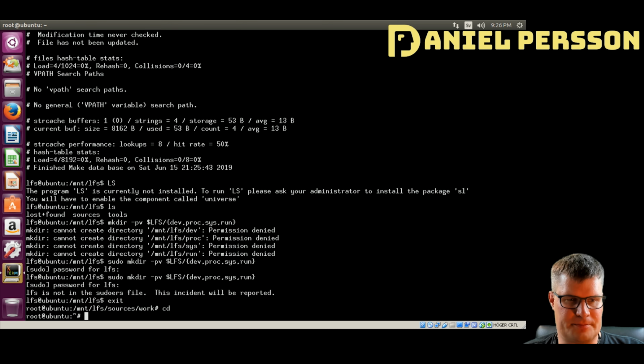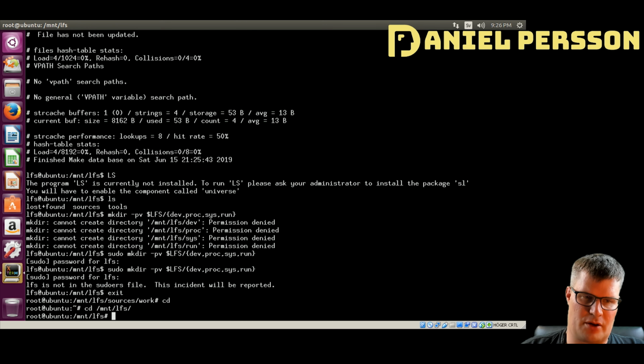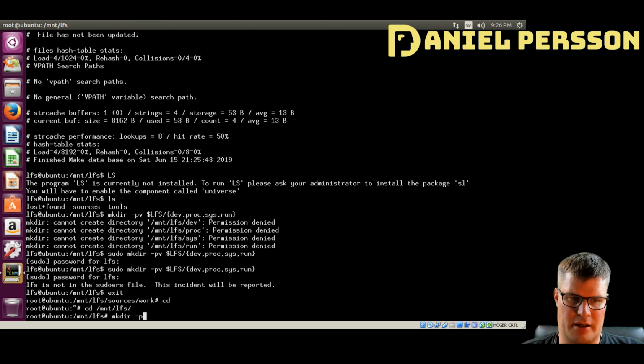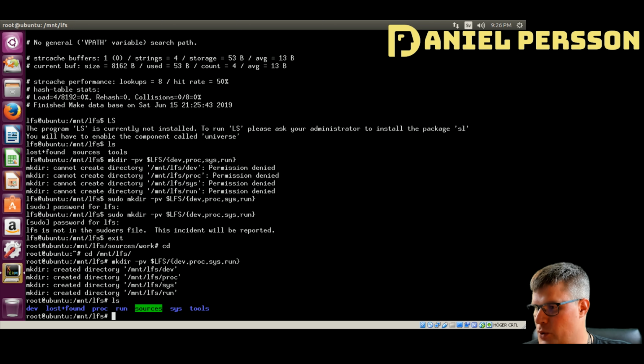Well, let's go to the LFS directory, and we can make those directories again. Make dir. I actually had a little bit of a crash, so I had to restart this build process here. So my privileges might be a bit off. So I've done a lot of things with root. So there we go. Now we need to make a node.